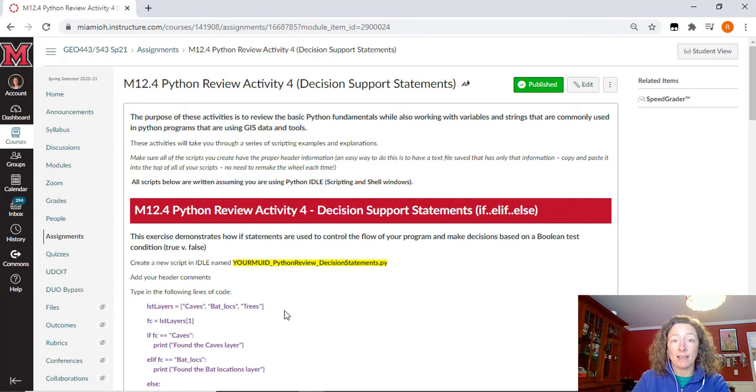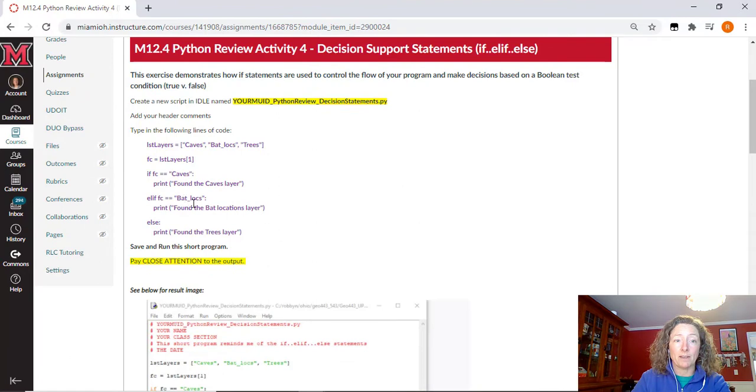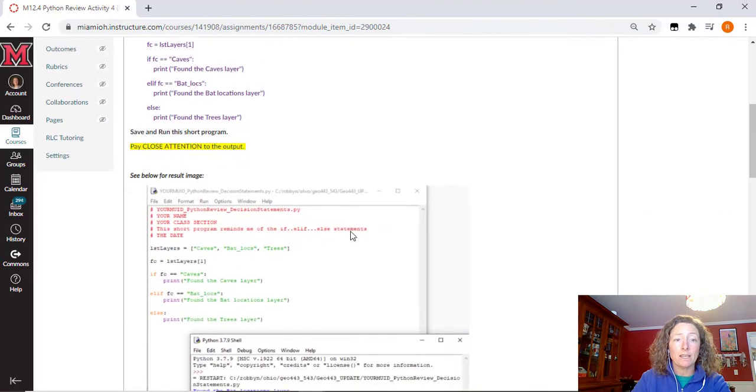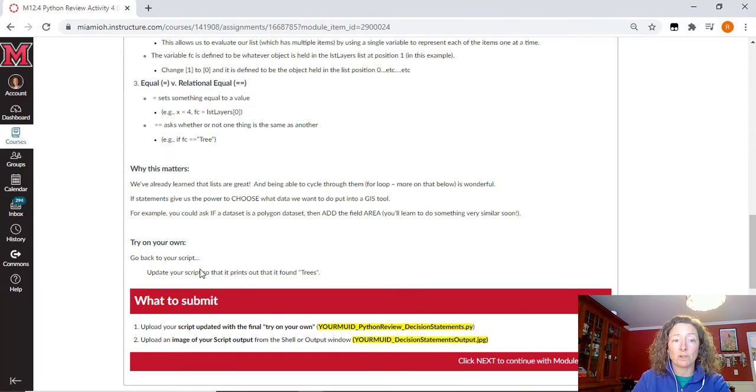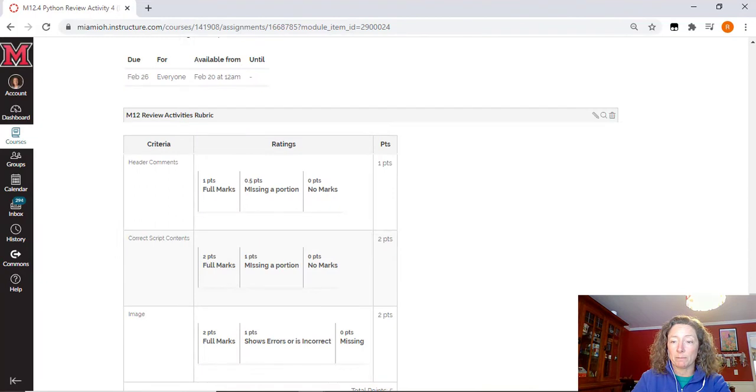This is our if then else and elif. So you're going to practice with some layer lists. So pretend that maybe this is a geodatabase and you've listed the layers inside of a geodatabase. You're going to do some if, elif, and else statements here. And then again, you're going to read about the takeaway, why it matters, and then try on your own. And you want to do the update and turn in that script and the output image.